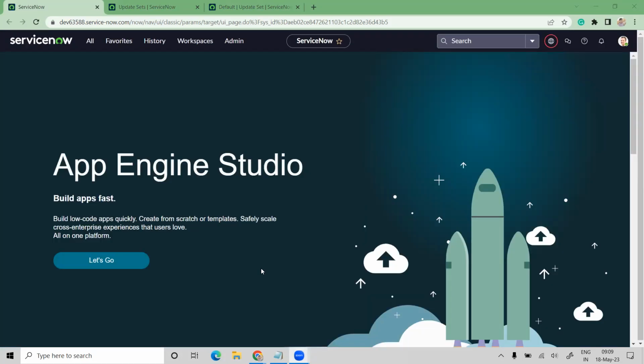Okay, and I just got a question there. Will the update set be available for all or just for your profile? So it will be available for everyone who has an ITIL and admin role. Okay, not for end users. Whoever has instance access will get an update set.